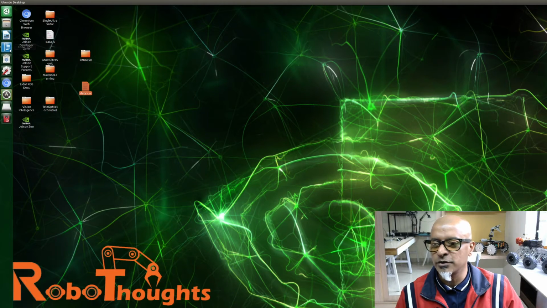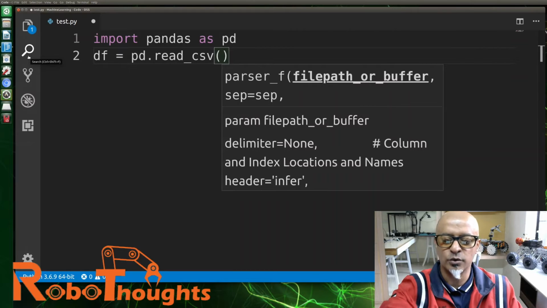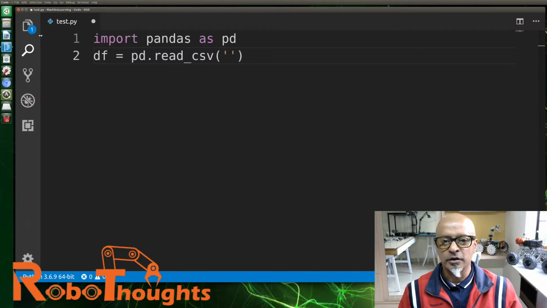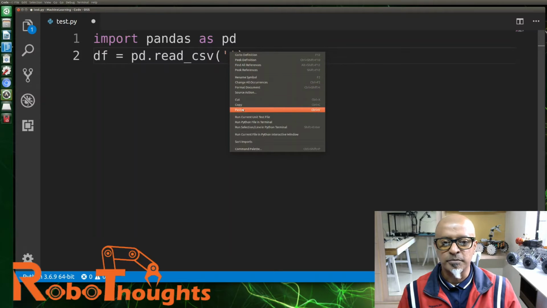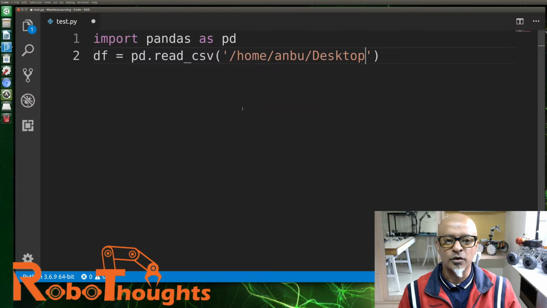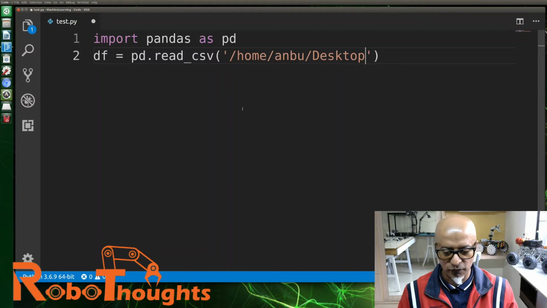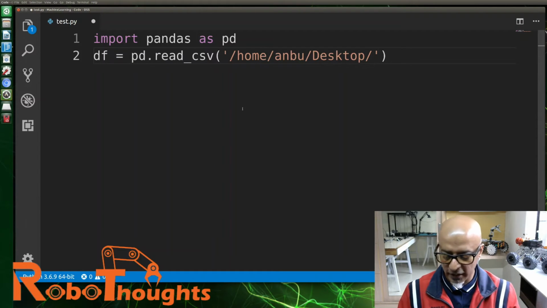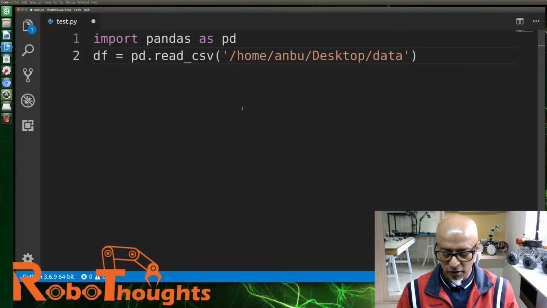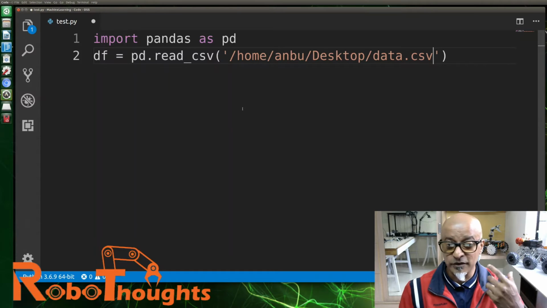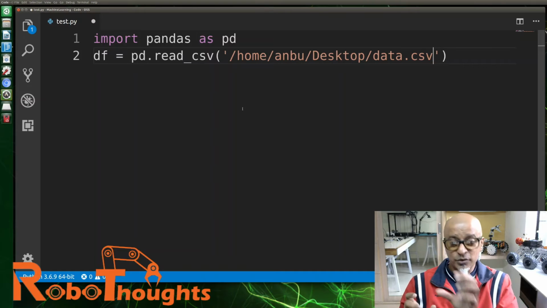Now come back to your Visual Studio IDE. You need to type a single quote, then paste that particular path. There you go. Once you paste it, you get the entire path of the file where you stored it, and then put a forward slash and your file name. My file name was data.csv. Your file name might be different, you may name it whatever you want. Whichever name you put, whichever folder you use, make sure that you copy the same path and the same file name the way I showed you.